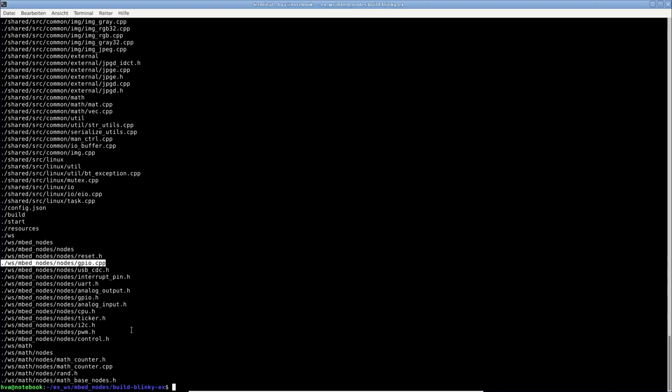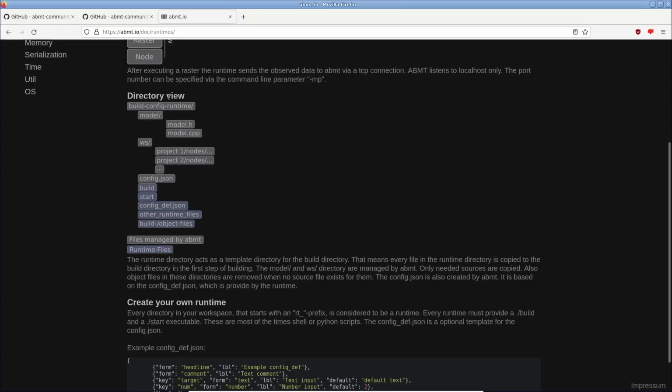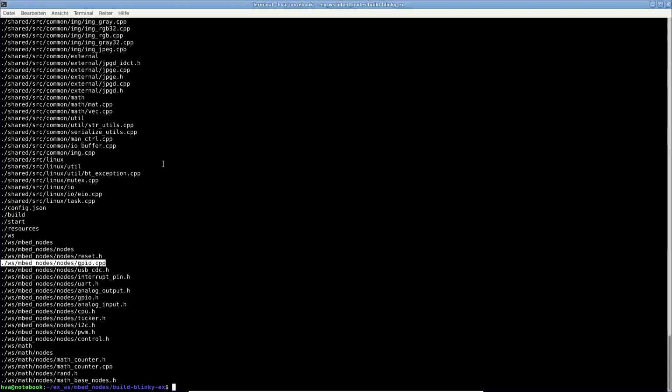So embed ABMT manages the workspace directory, the rest is left for the runtime. So that's basically how a runtime works.